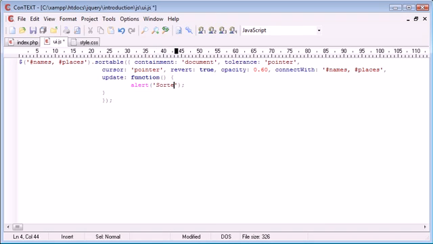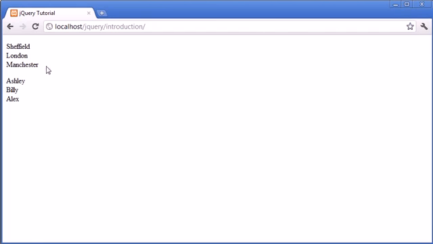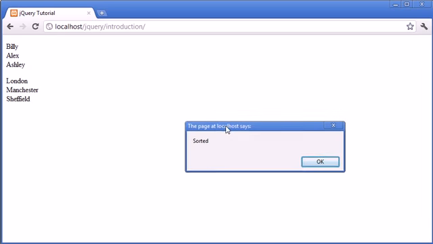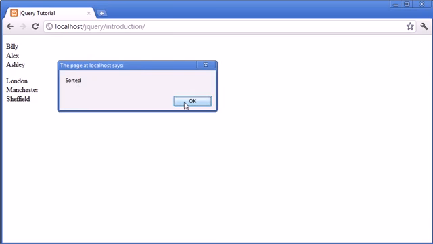So I'm going to say sorted. Now, update is the event that happens when we move something, then let go, and the list has been updated. So if we refresh the page, you can see that as I move this just below here, as soon as that's sorted, we get this alert box, sorted.